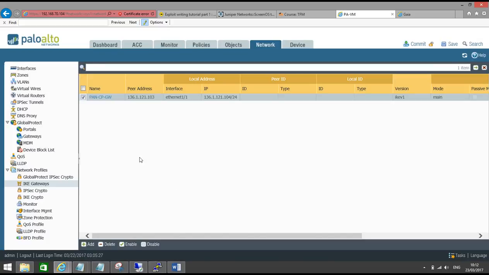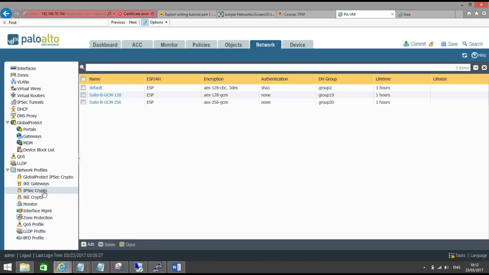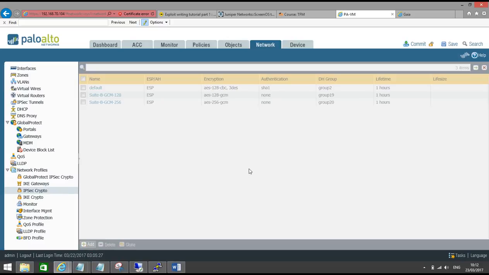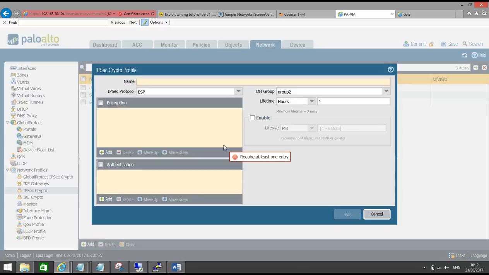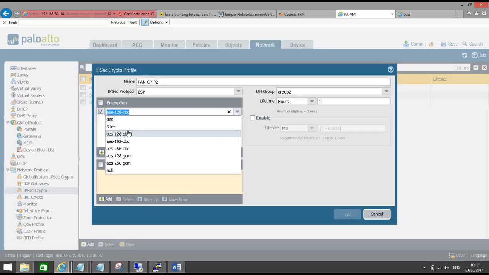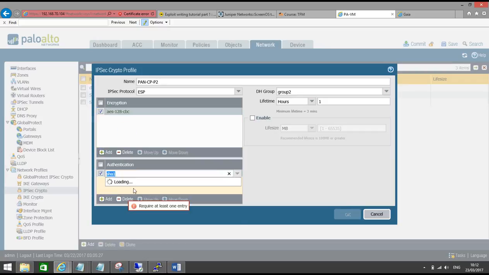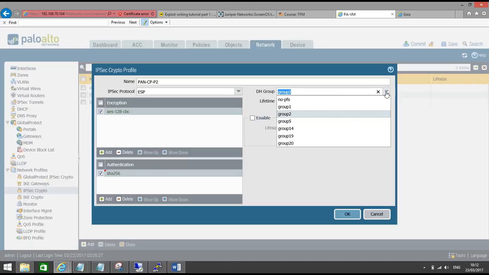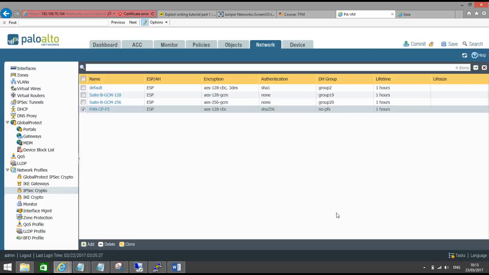Now start with the phase 2 configuration. Go to IPsec crypto, click on add and give the name as pan-cp-p2. Then encryption was AES, and then hashing was SHA2 256. Group 2 is there for phase 2, that means PFS is enabled, so I don't want that, because on checkpoint PFS is disabled, and lifetime is 1 hour on checkpoint as well as on Palo Alto. So click on OK. We are done with the phase 2 parameter configuration.